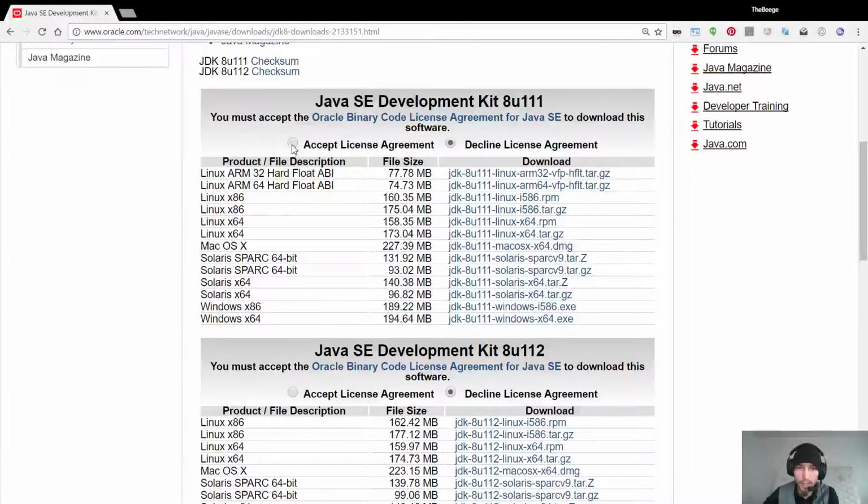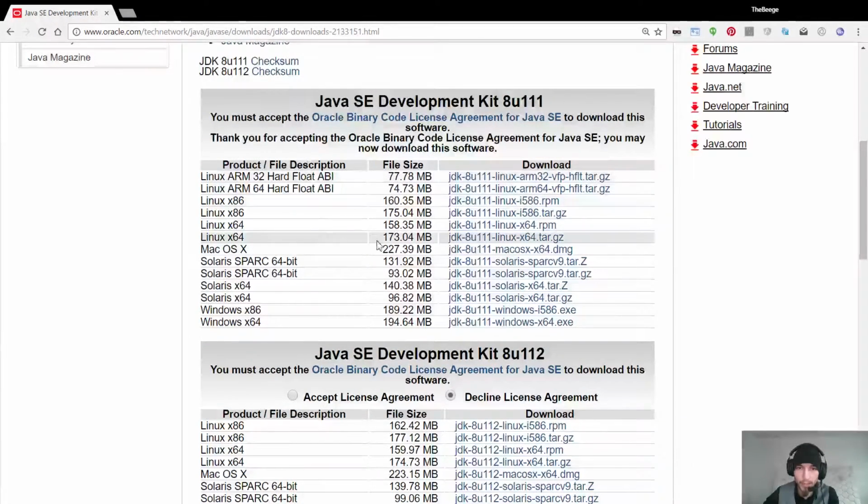You need to make sure to check that you accept the license agreement, and then you want to select which operating system you're using. If you're on OS X, that's easy. You just pick this one. If you are on Windows, chances are you have a 64-bit system. If you're not sure, that's probably what you have, so you want to download this one. For purposes of speed in this video, I've already downloaded this.